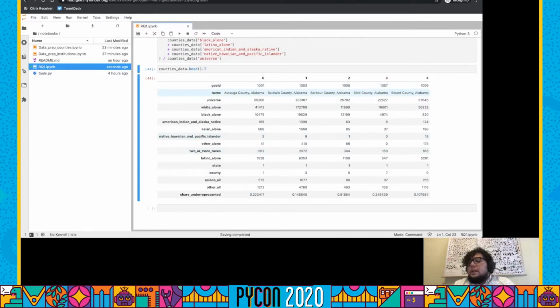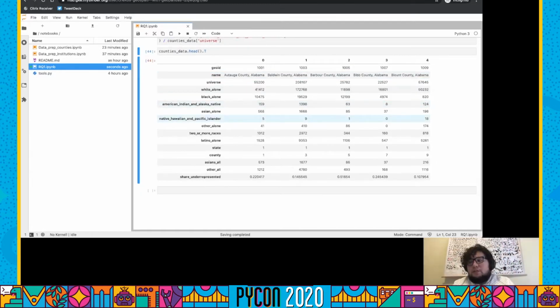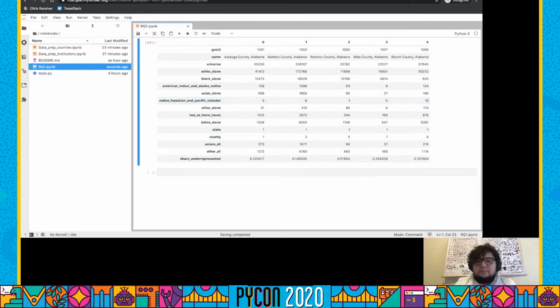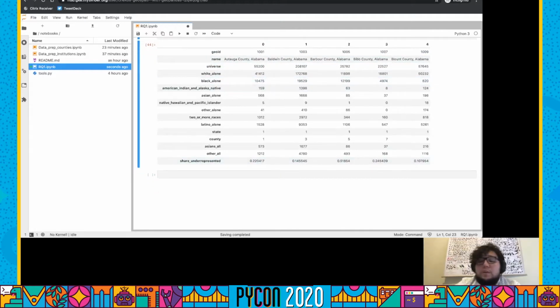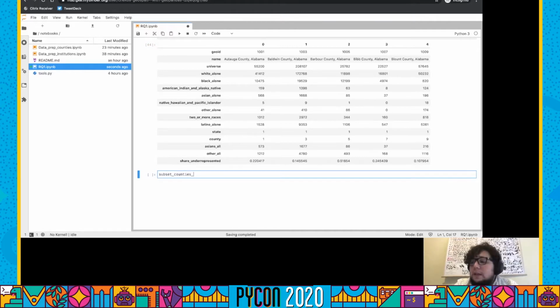So now we have the column that we're going to use to answer our question. Just like we did with the working files earlier, we're going to create an even smaller subset of each of the data frames we're working on, because now that we have this, we only really want GeoID to match them, the name, maybe university if we want, but it's mostly share underrepresented. That's what we're after, right? So we're going to create subset counties data, and it's going to be counties data, and we're going to pass it our variables of interest: GeoID, name, and share underrepresented. And we want to copy it again.